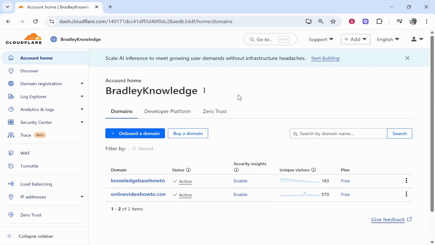In this video, I'm going to show you how you can enable DNSSEC in Cloudflare. Now, DNSSEC essentially adds an extra layer of protection, so users know when they're going to your website that it is the legit website and not a website or domain which has been altered by hackers.